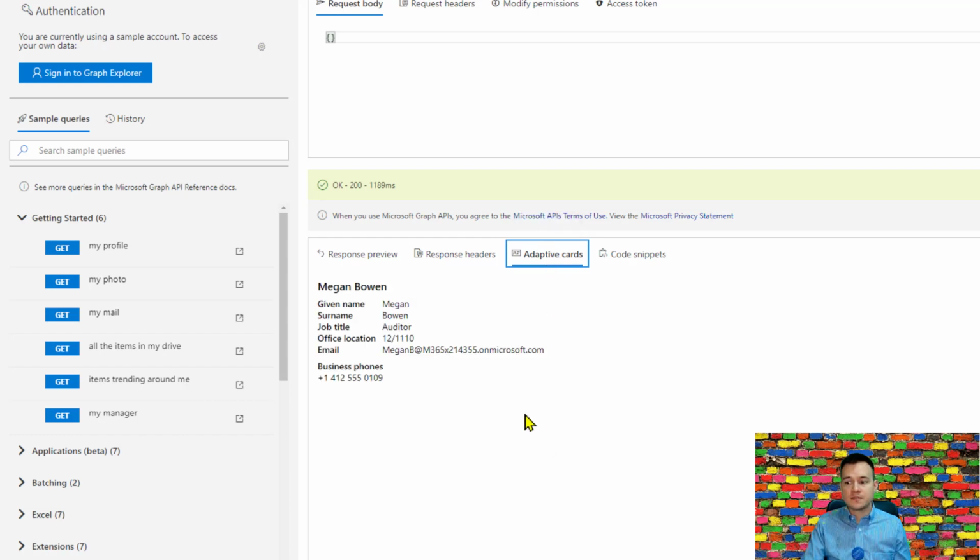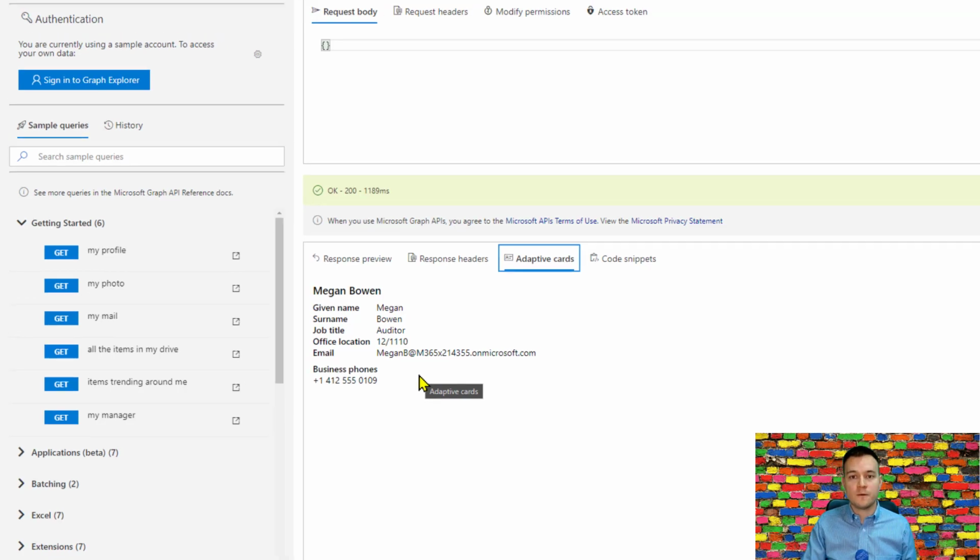Ta-da! And there it is. It's already a generated adaptive card for the given JSON, right? It's that simple. And you can use it in your solutions, in your company as well.